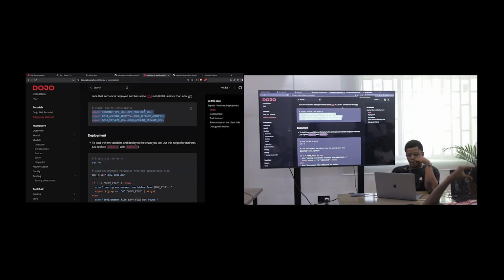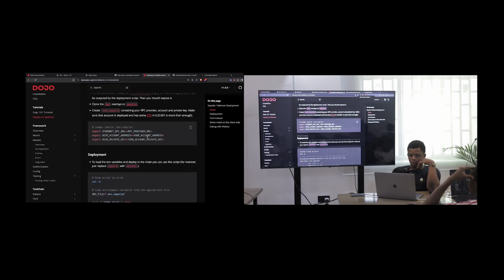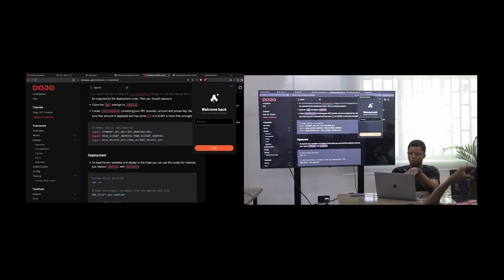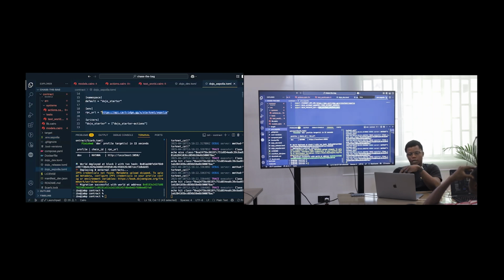I'll be showing you how to deploy to Sepolia, but just know that you shouldn't use your main wallet. You should create an auxiliary account for that, maybe a dev account, because you'll be exposing the private key and the account address over here. Of course, with your private key and account address, anybody can move your funds. But I'll show you how to deploy to Sepolia if we have more time.